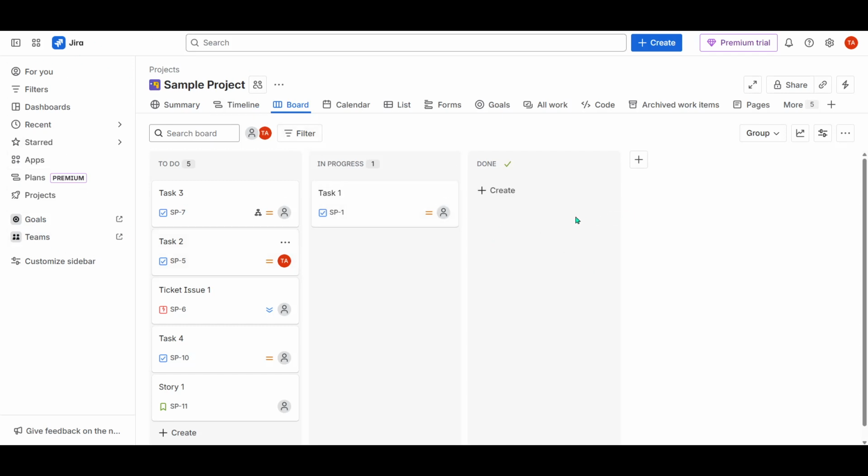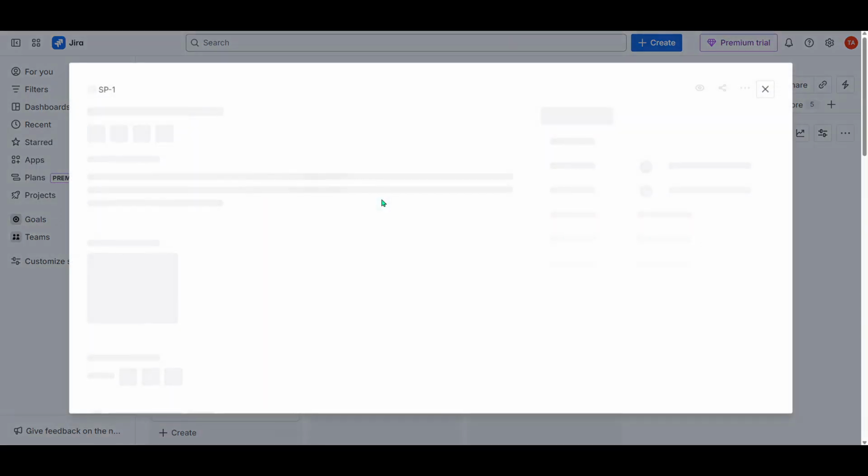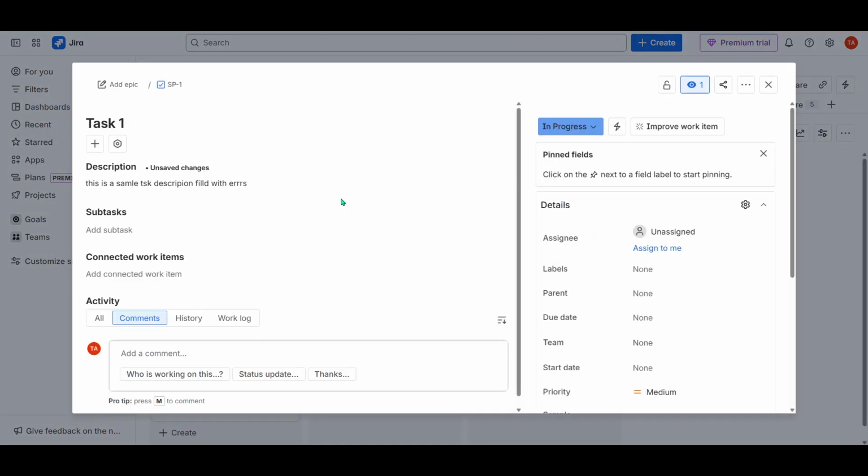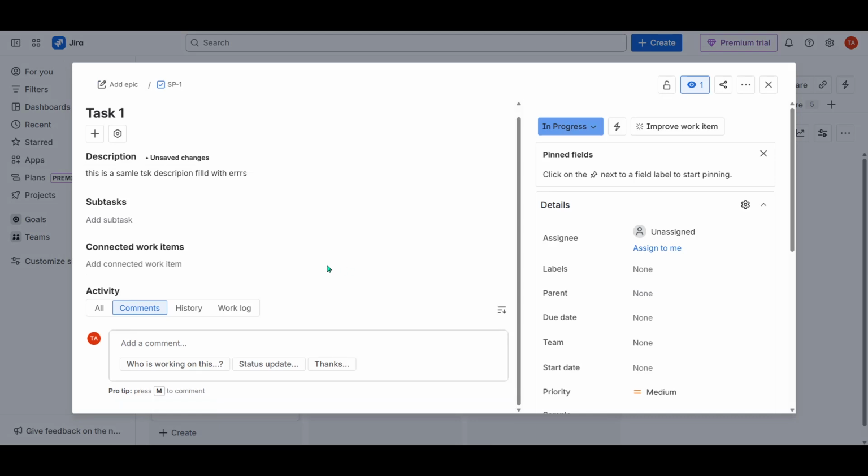Once you're there, take a look at the work item you want to break down into more manageable parts. This is the central piece of work that requires further detail in the form of subtasks. Go ahead and click on that work item. Doing this will open up its detailed view, which is where the magic will happen.